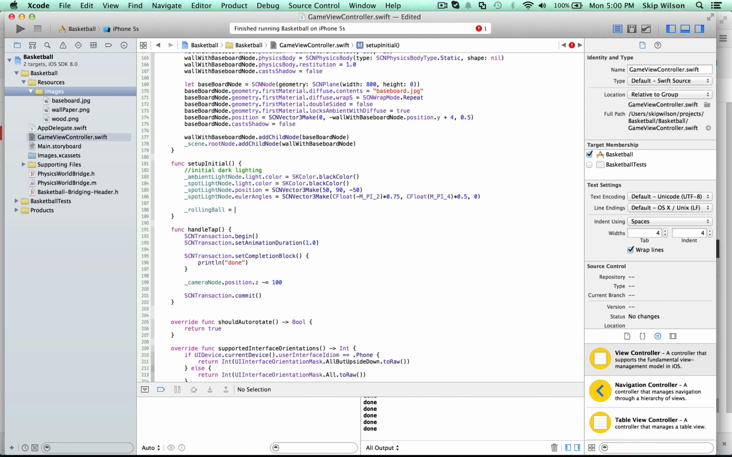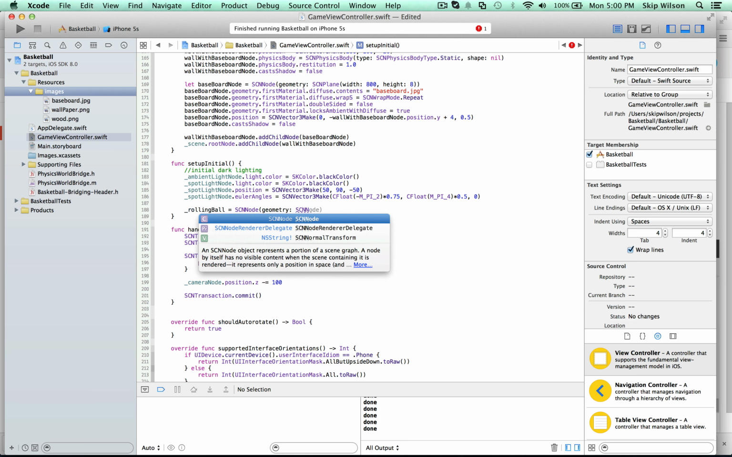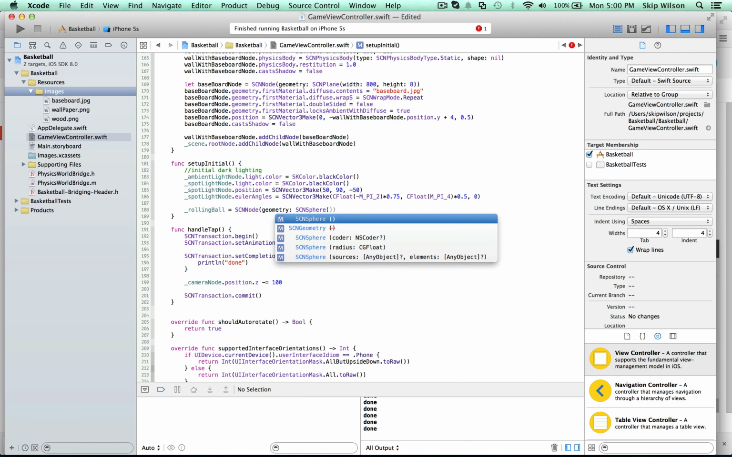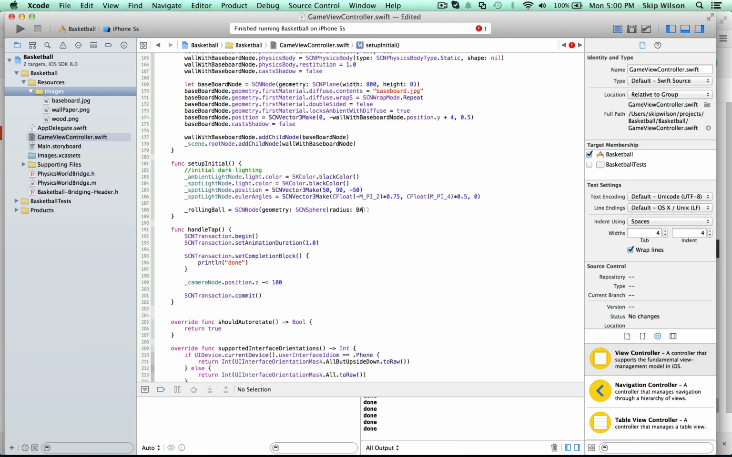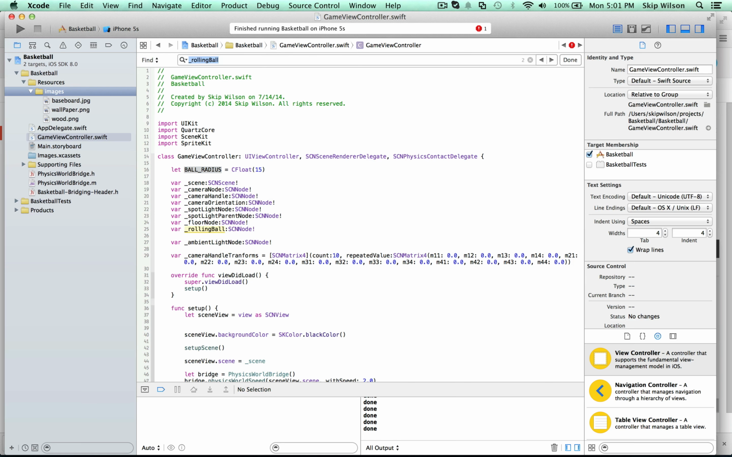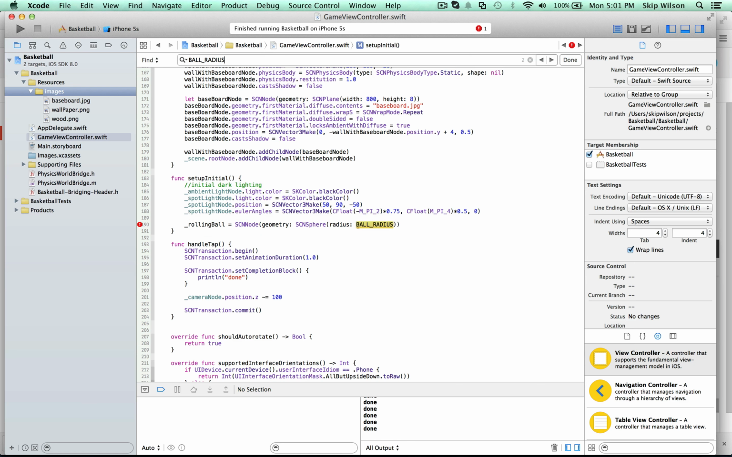And so now we'll say rolling ball is equal to a new SCNNode, and we can set the geometry at the same time as an SCNSphere. So this is the ball as a sphere, and we'll do the radius as a ball radius. Okay, and so what we have to do is just set that constant. Up here we'll do ball radius, and sometimes when you want to do constants, it's helpful to do them in all caps. That's kind of the status quo sometimes, and especially when you're looking at Objective-C code, you'll see stuff like that.